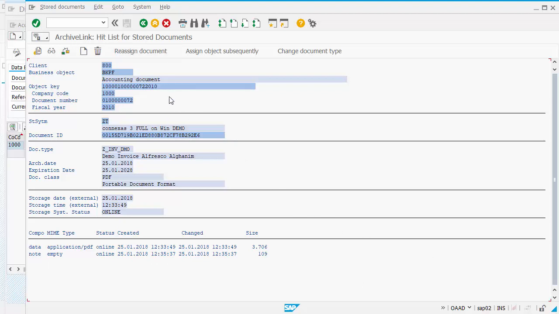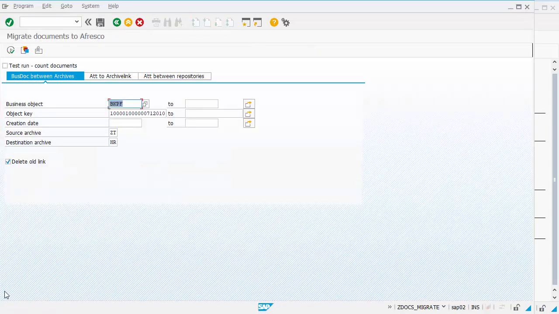So okay, we have now seen all the technical details about the document. It's easier for me to remember the object key because I only want to migrate a few documents. Okay, so you've seen the technical details, and now let's go to our migration tool.